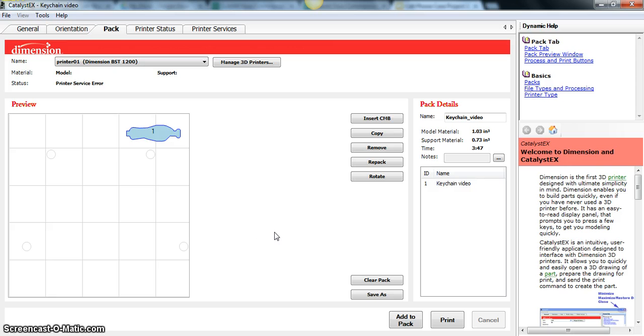But since my computer is not the one that's connected to the 3D printer, it's going to be thinking, and it'll eventually give me an error message. So there you have it, a crash course on how to process your stuff into the 3D printer so it can print. And good luck.